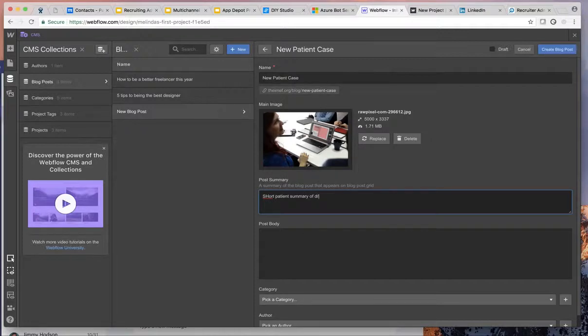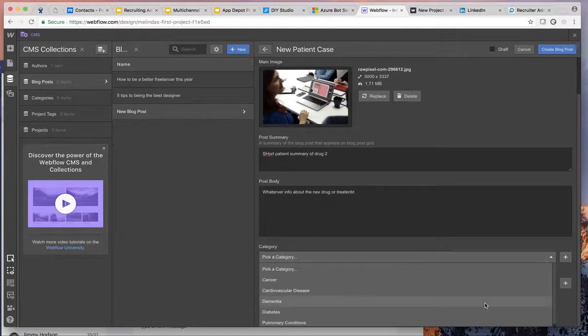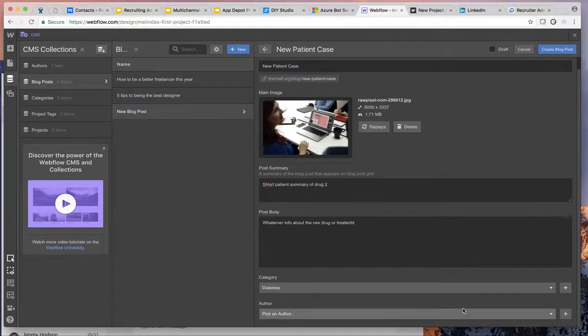We'll just call this drug 2. And here in the body, you can write whatever info about the new drug or treatment or whatever you want. We're going to give it a category. I put some of these in here. You can add your own. Of course, I'm going to call this diabetes.